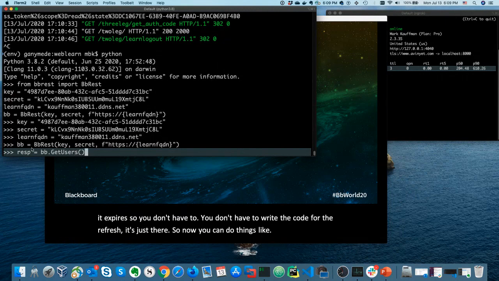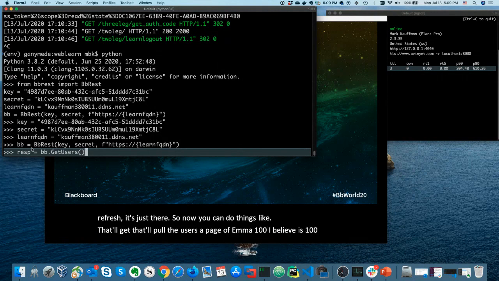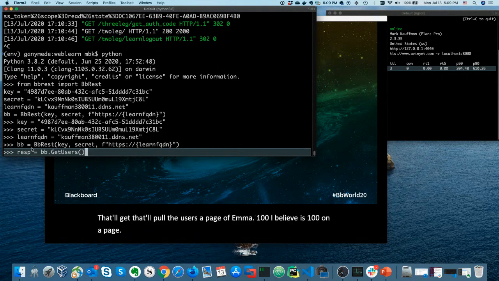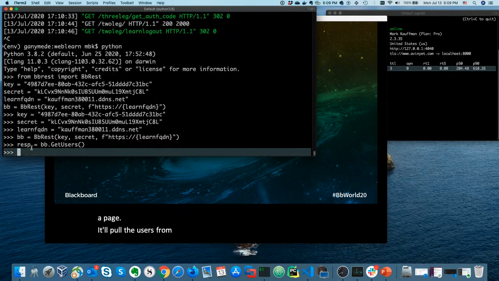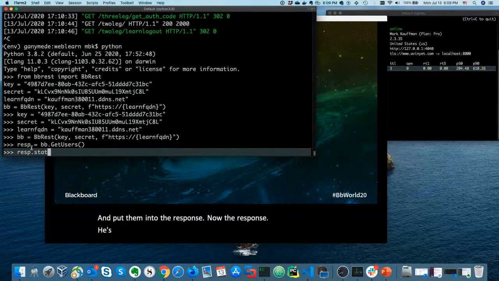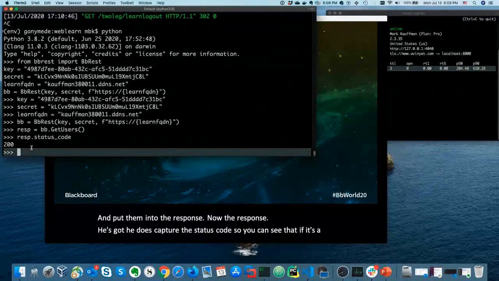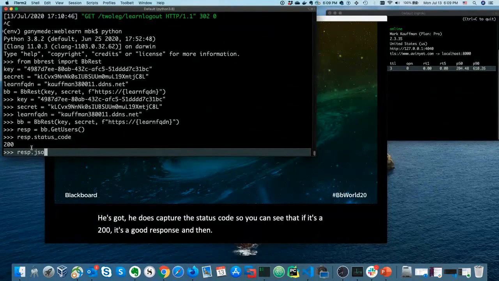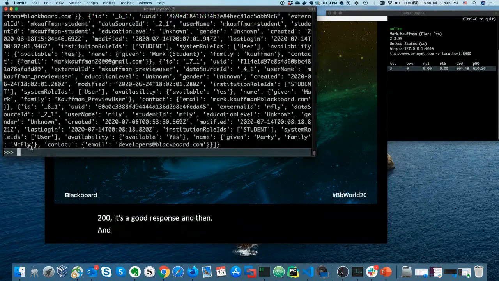that, and that'll pull the users, a page of them, 100, I believe, on a page. It'll pull the users from the system and put them into the response. Now the response does capture the status code, so you can see that if it's a 200, it's a good response, and then there's all the users that are on the system.